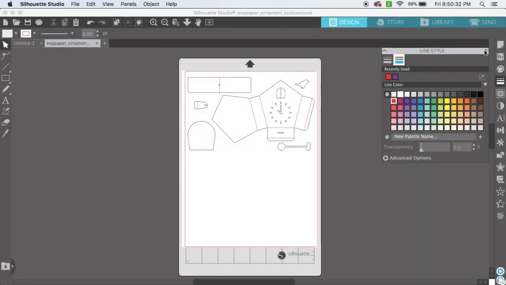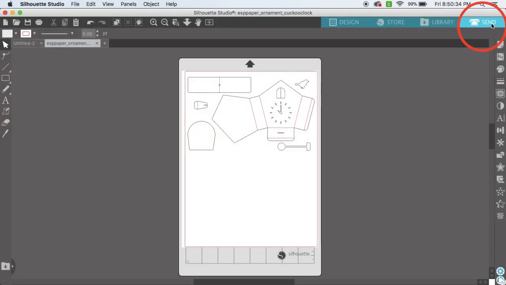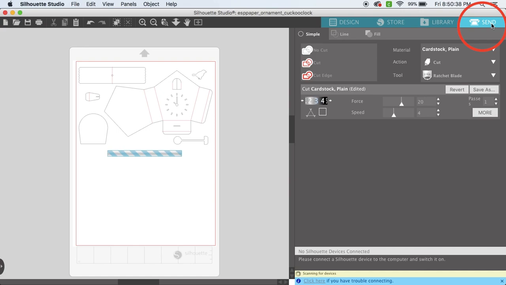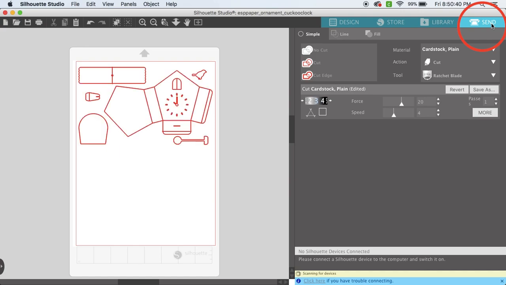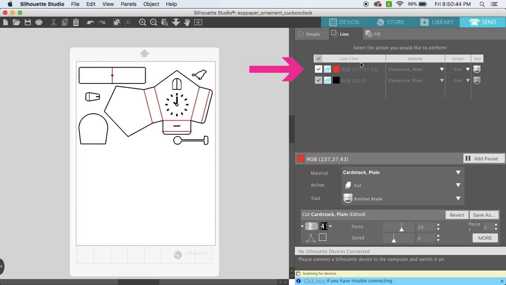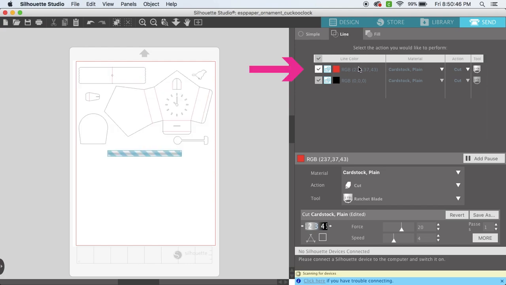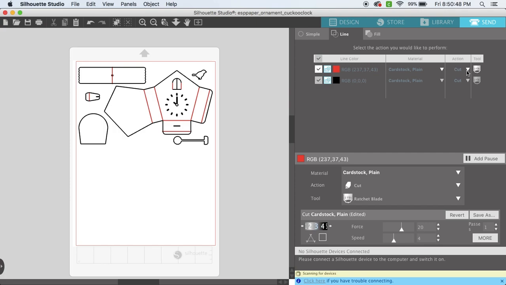Now that the design has a dedicated color for score lines, you need to adjust the cut settings. Go to the Send panel. In the upper right, switch to the Line tab. In the top section, select the color for score lines and use the drop-down menu to change the action to score. If the material is set to a thin paper like plain paper, scoring won't be an option.